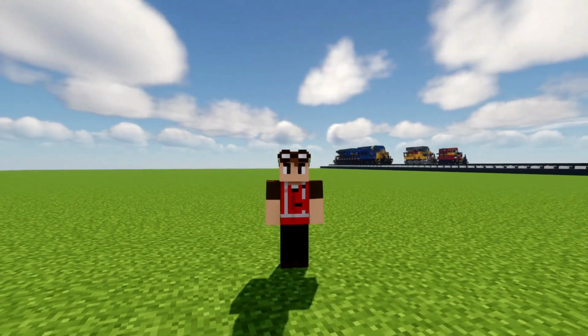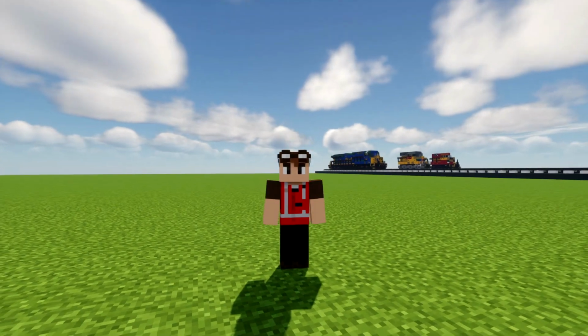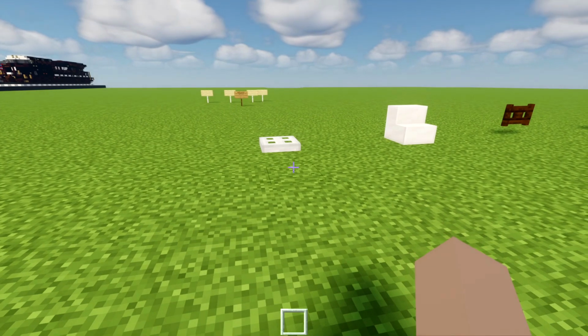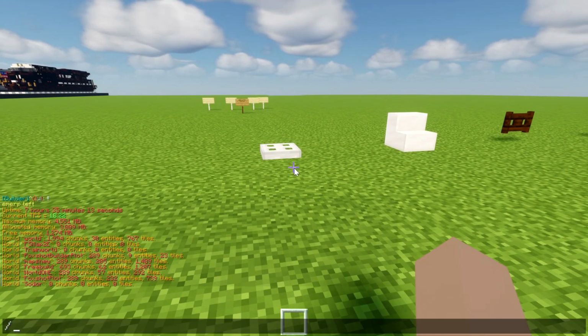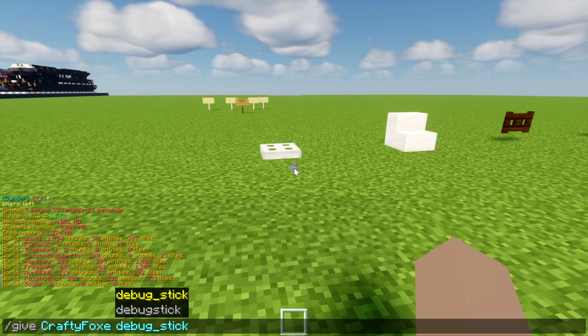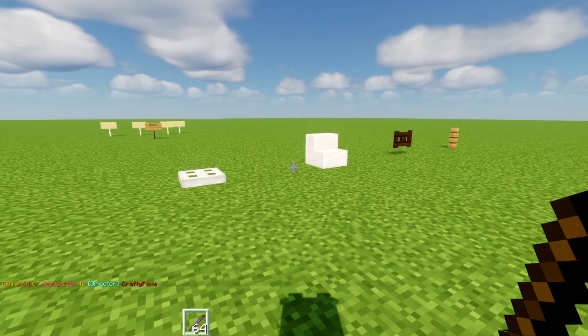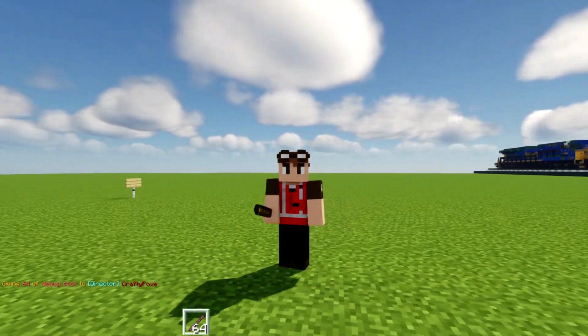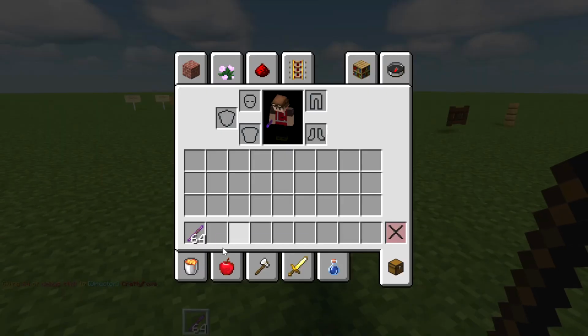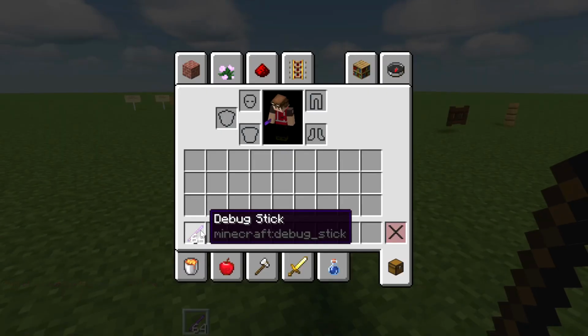So today we're going to be going over the debug stick. The debug stick, if you don't know, is a special tool in Minecraft Java Edition, which you'll need to have. You just type in this command /give and then your username and then debug stick. And it should pop up like that. Just press enter. And there we have it. We have this nice wand in our hand. And in the inventory bar, it looks enchanted. That's what it looks like.